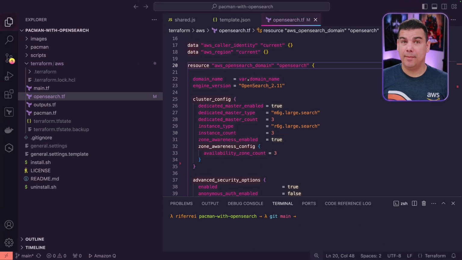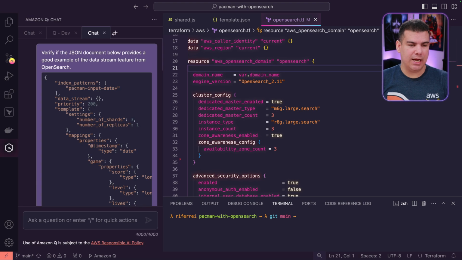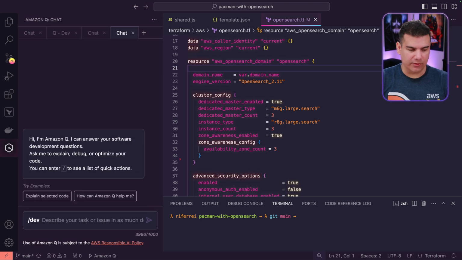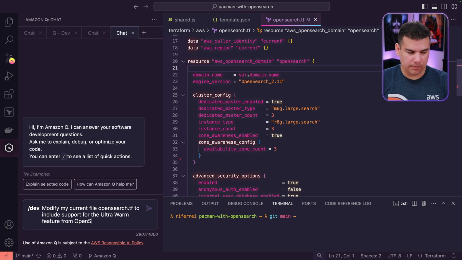For our last stage, we need to implement the UltraWarm feature on our OpenSearch domain. Here I am creating my OpenSearch domain using Terraform as infrastructure as code. I am uncertain how to express this UltraWarm feature in my Terraform code. So what I'm going to do is create another feature development with Amazon Q and ask it to modify my current file, opensearch.tf, to include support for the UltraWarm feature from OpenSearch.